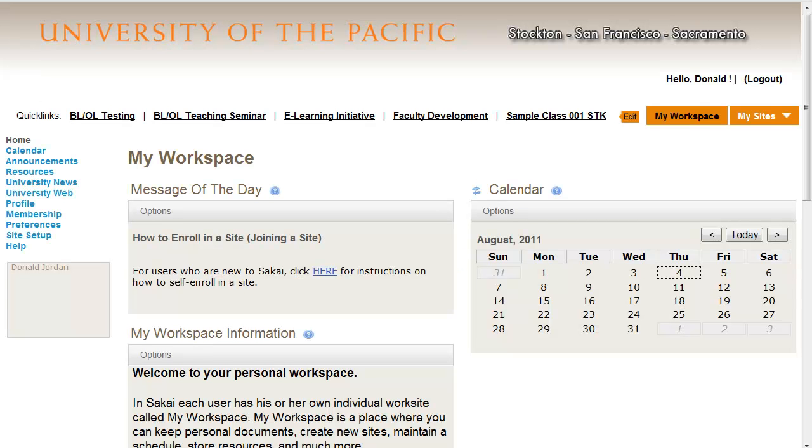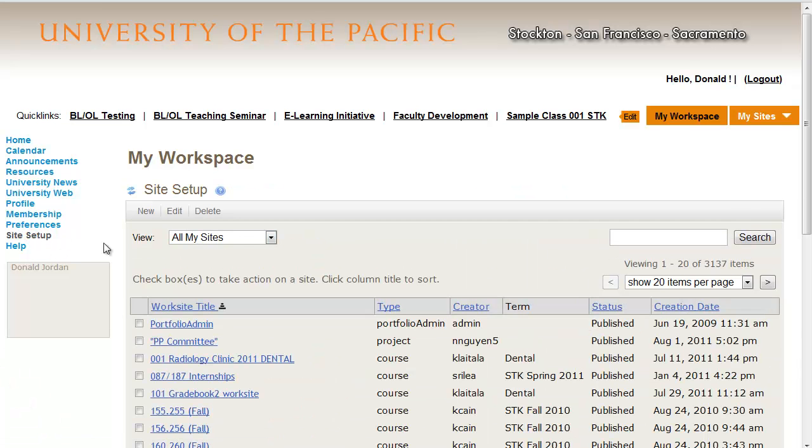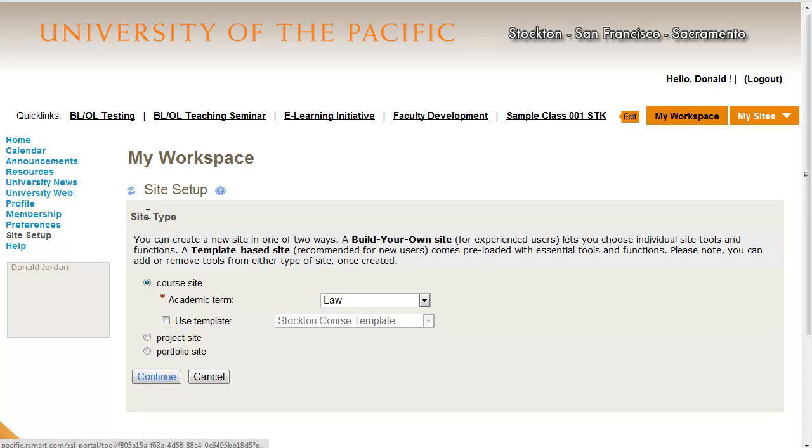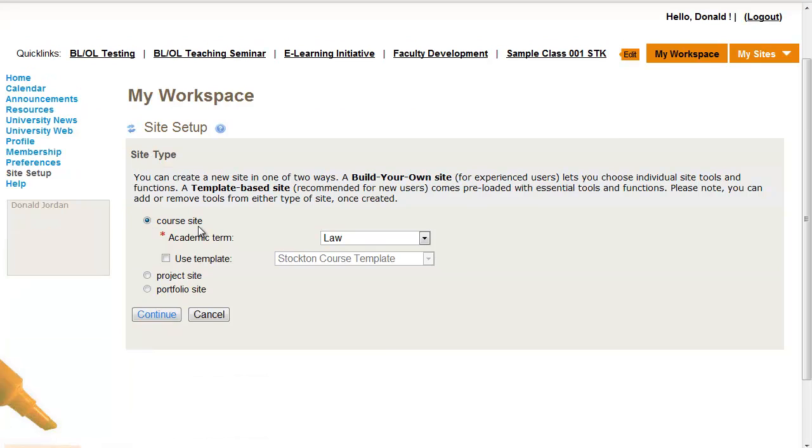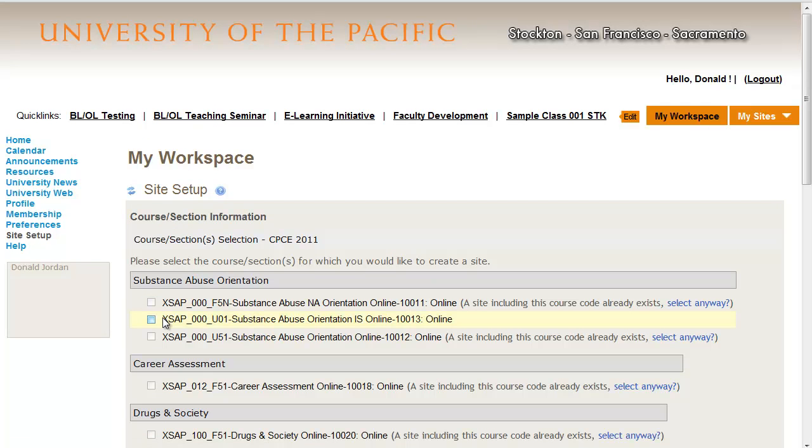Finally, to create a new course, go to Site Setup, click New Course, and here you'll select the course site. In this case it defaults to Law, so you select the division that you are a part of. You can choose to use a template or start from scratch. In this case I'll start from scratch, and I click Continue.